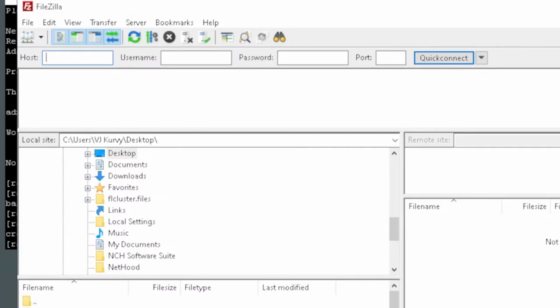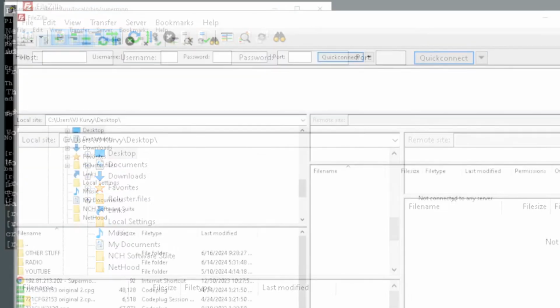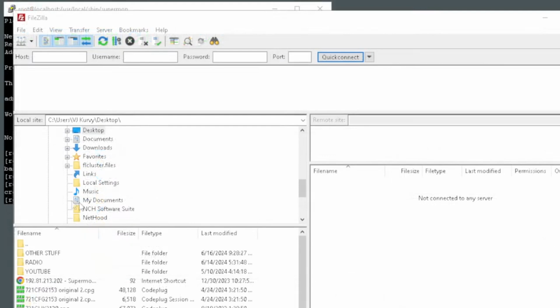Well, let me make this a little bit bigger. Let's see, smaller actually. Okay, everything on this side is your computer, like the one you're typing on right now. This is going to be the Pi. Okay, come up here.